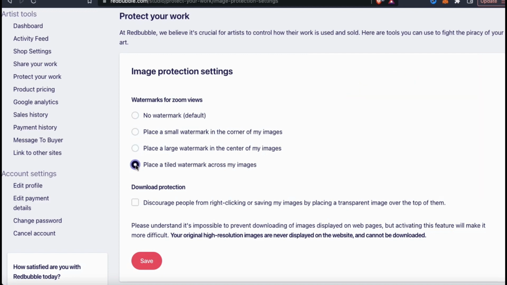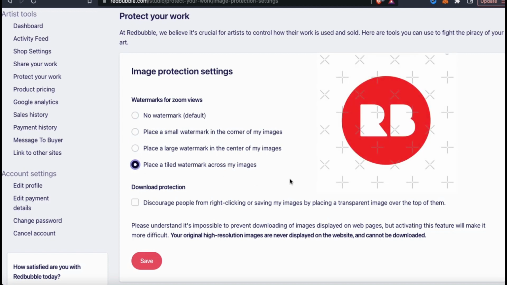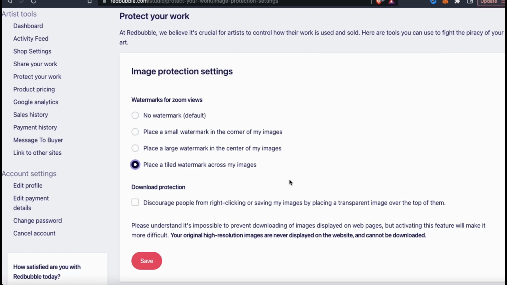And finally, the option that I select for all of the designs in my stores is to place a tiled watermark across my images. This will add a bunch of X's and crosses on top of your design, making it much harder to copy and steal. So now, go ahead and select the type of watermarks you want to use for your zoom views. I recommend using the tiled watermarks, but you can select any that you wish.